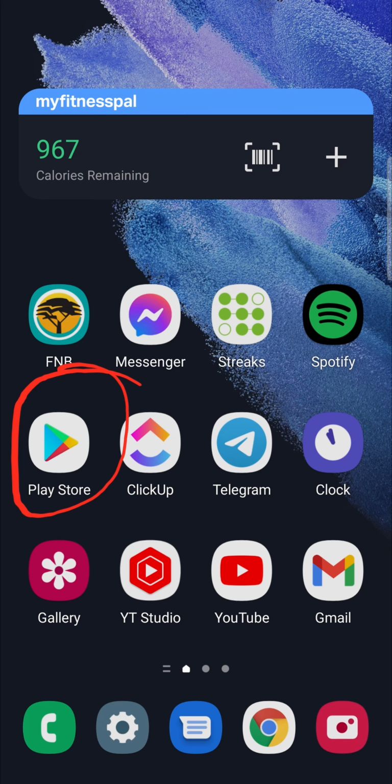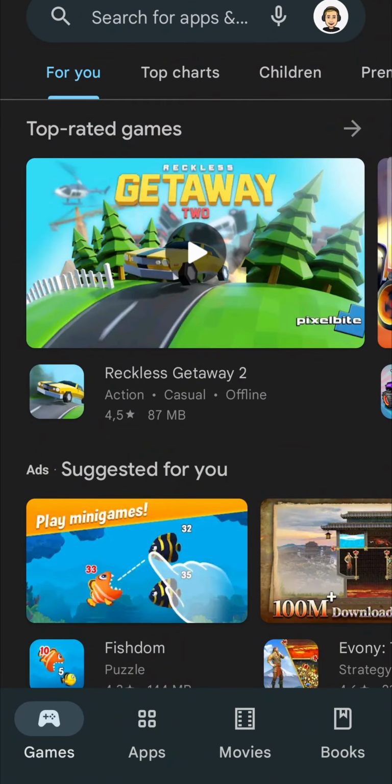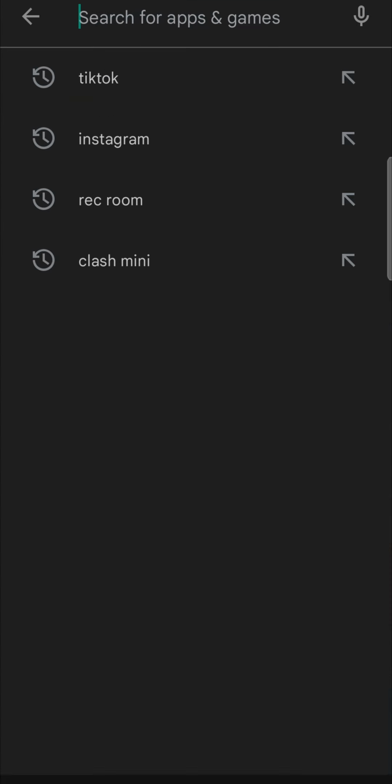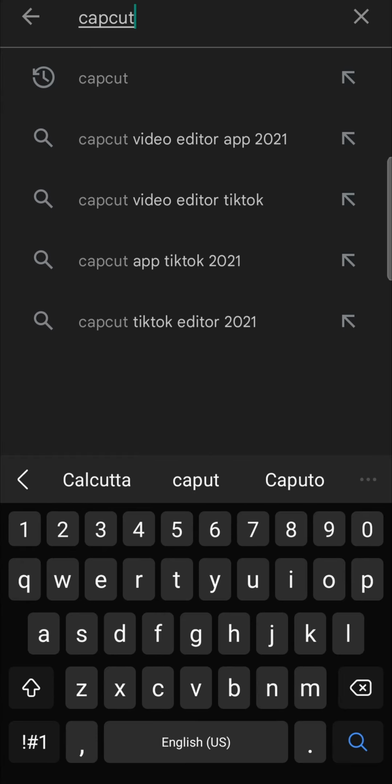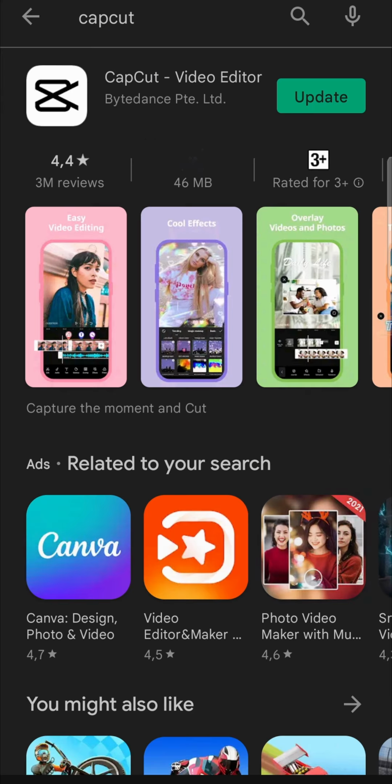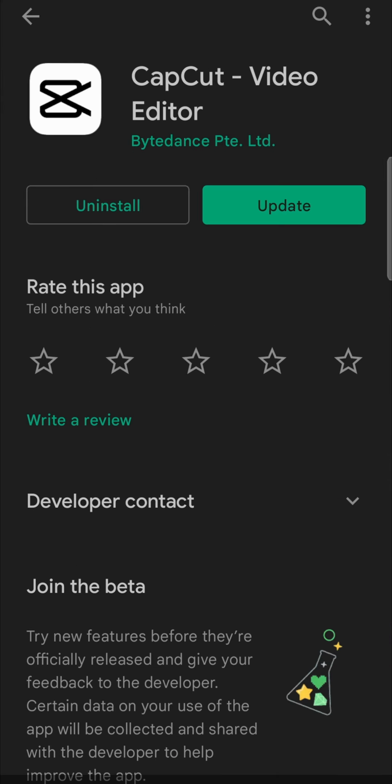So for me, it is right there on my main screen. I'm going to tap on the Google Play Store. Then you'll see the search bar at the top over here. In the search bar, you just want to type Capcut, just like that, and then hit search. And then you want to tap on Capcut once you find it.